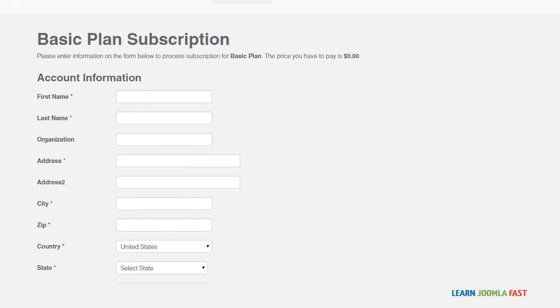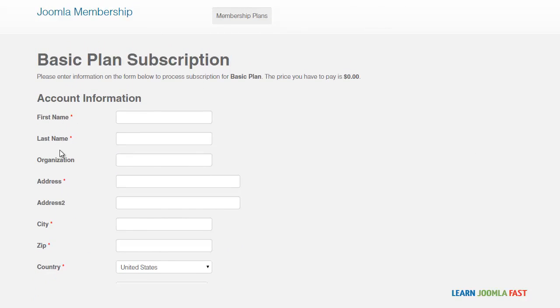So what we want to do is take a look at some of these fields here. You can make all these required, or you can edit different things. And you can also add another option here for existing users to be able to log in.